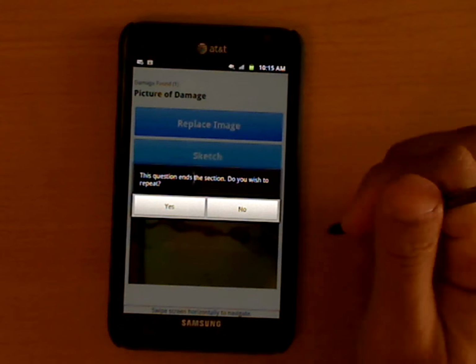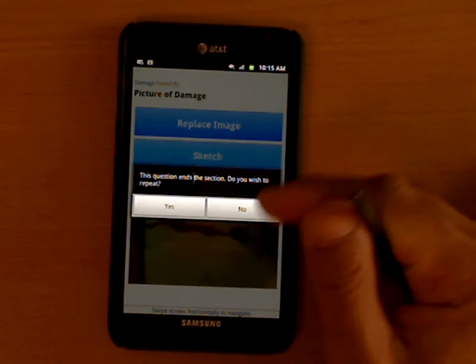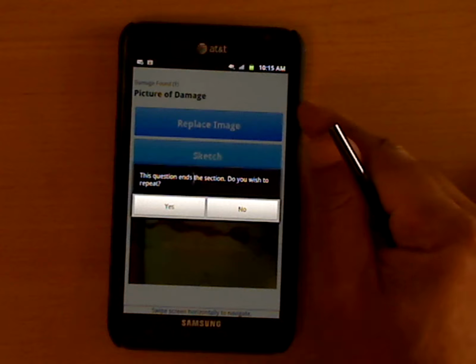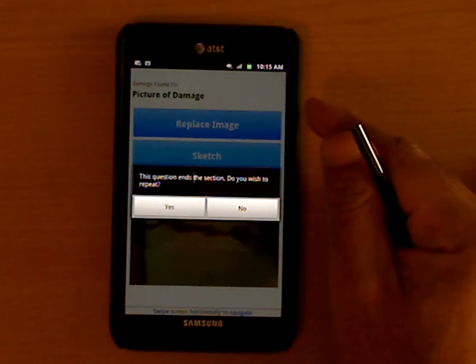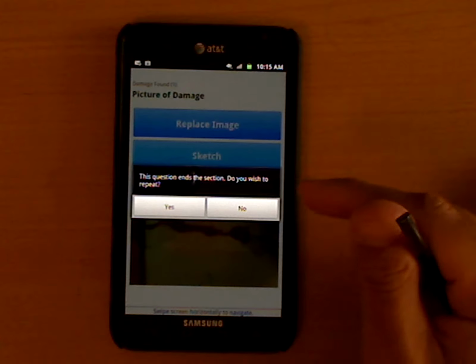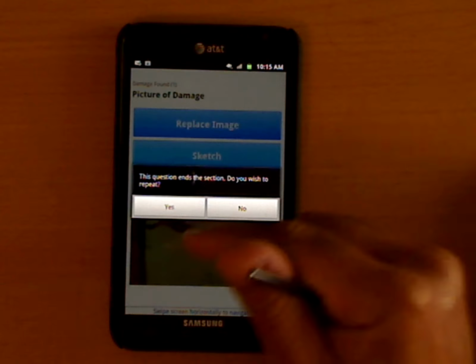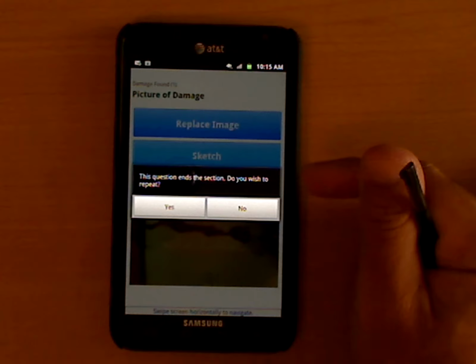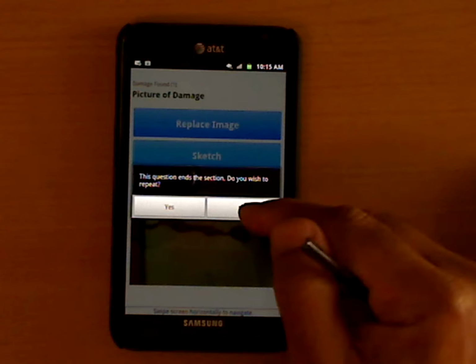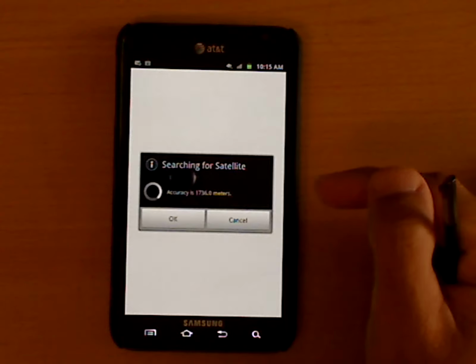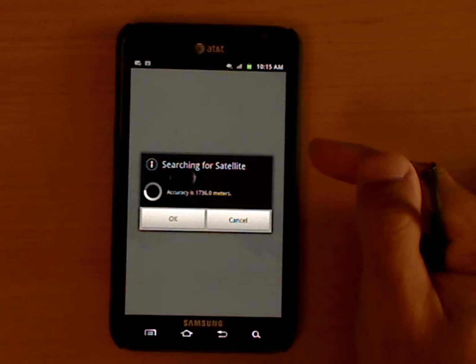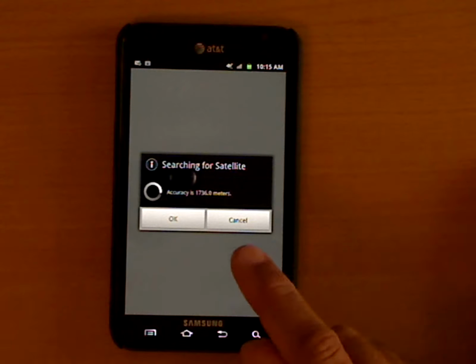Taking the image and annotating it is the last step in the damage description cycle. If there are further damages to record, I can repeat the section and enter other instances of damage as long as I like. But I'm going to say I'm done now, and it's going to move me to the next step, which is identifying the GPS location.